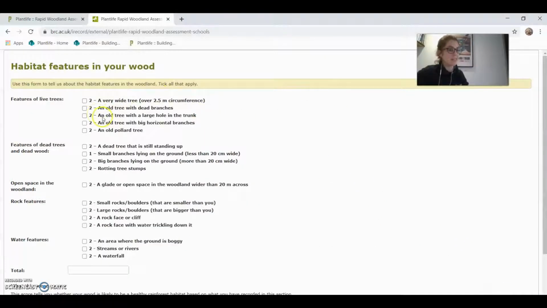Now the habitat features. So I have to select everything on here that I saw, that I wrote in my survey. So features of live trees, I had everything on my survey. Features of deadwood, again I had everything.